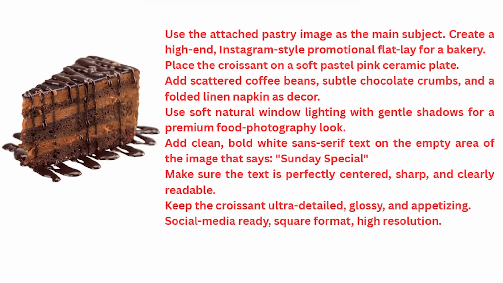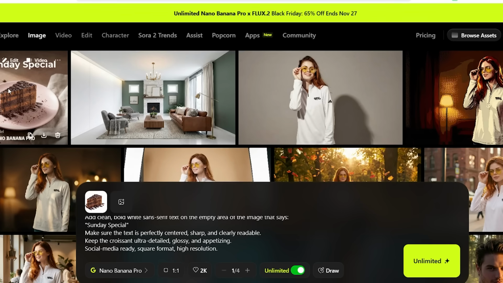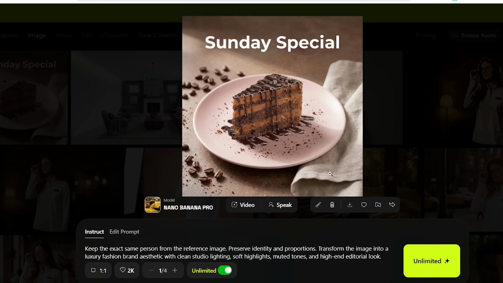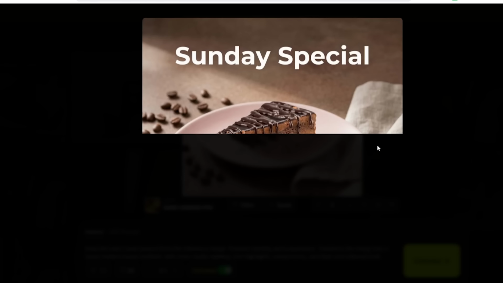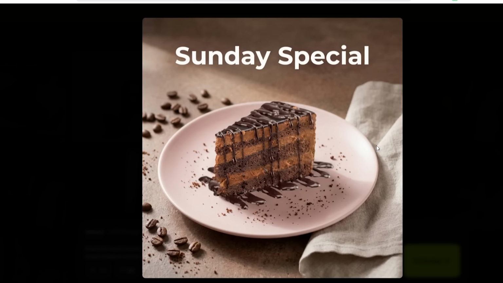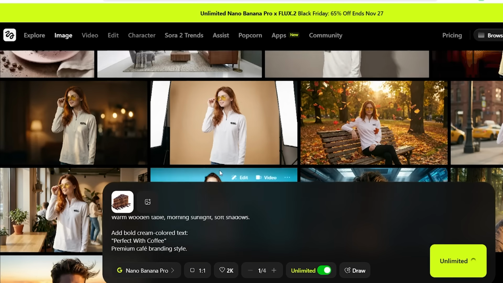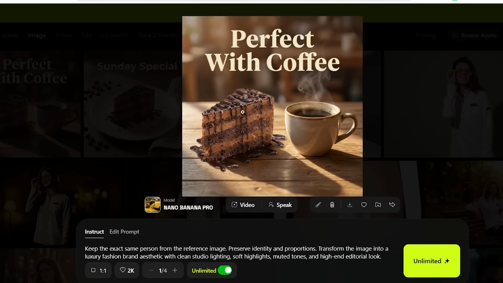Create a high-angle, flat-lay Instagram post for a bakery. Subject: a golden, flaky croissant on a pastel pink plate, surrounded by scattered coffee beans and a napkin. Sunday special. Ensure the text is perfectly centered and legible against the pink background. And bam! You've got a scroll-stopping post that looks professionally designed in seconds. A clean, branded, Instagram-ready post without touching a design tool. That's crazy. Now, I added a couple more prompts, and these are the images I got.